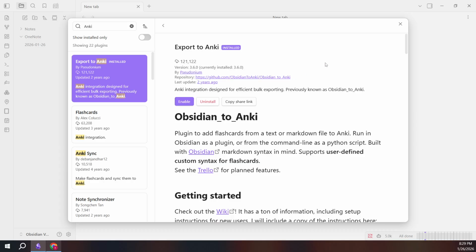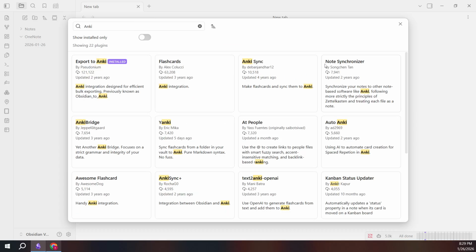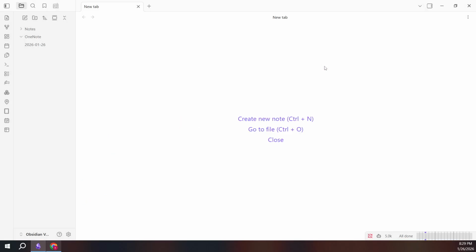At this point, the plugin is installed and enabled, and you're ready to prepare the other half of the workflow. For most setups, that means having the Anki application available on your computer since the plugin will send cards to Anki locally. If the plugin needs additional configuration, you'll typically find it under Settings, then the plugin's name. Check for options like default decks, tags, or the card formatting syntax it expects. Keeping your note formatting consistent will save you time later.